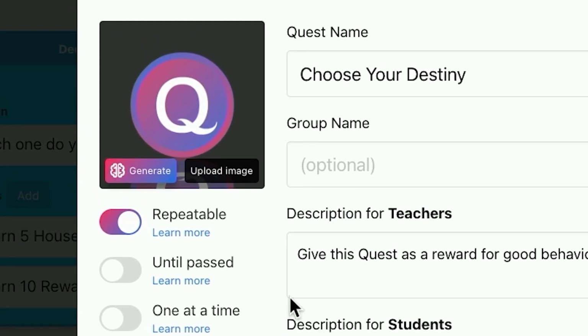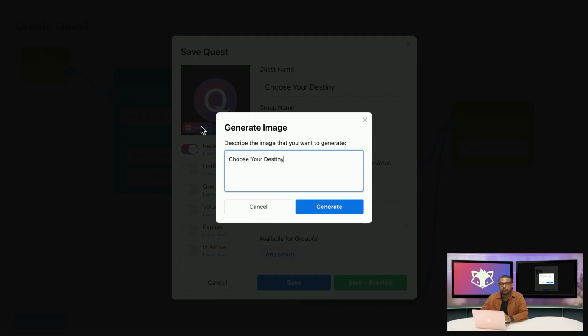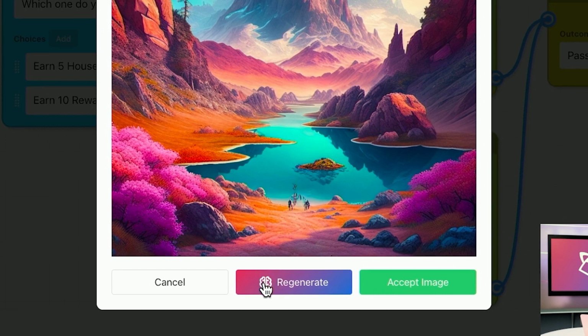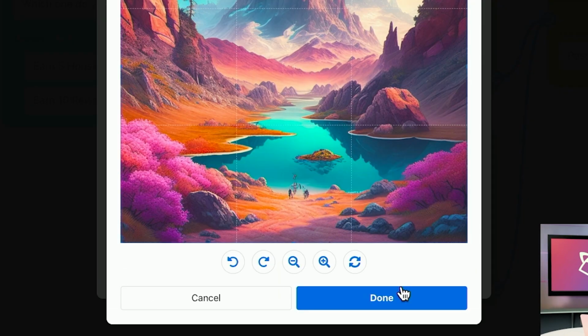Let's add a quest image. Click the Generate button on the image and you'll see a prompt. We use AI to generate awesome quest images simply by describing the image you want to see. Let's change the prompt to Epic Adventure and click Generate. After a few seconds, you'll see a generated image. Click Regenerate to get another. If you like the image, click Accept Image and confirm it.